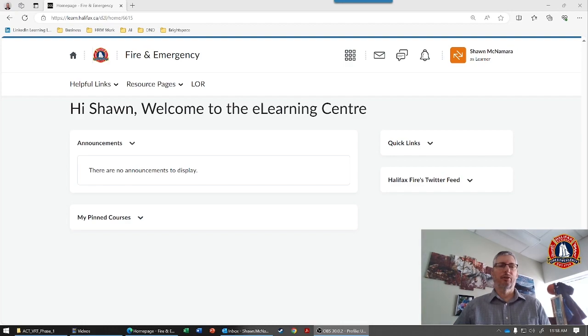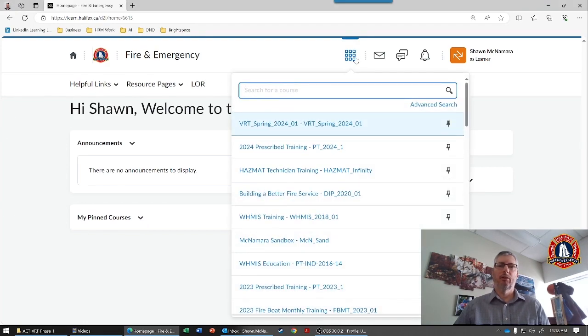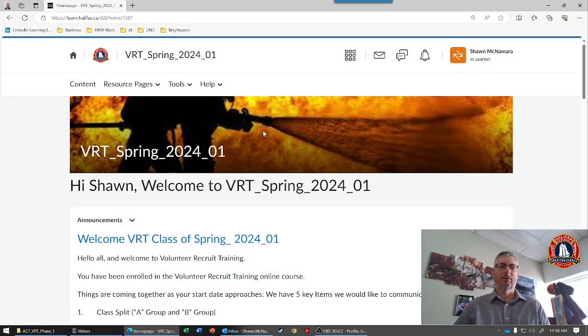As you can see on my screen, I am just on the landing page in the ELC, and once you log in, you can click the navigation cube, find VRT Spring 2024, it'll be in your list. You can pin it so it'll always be at the top, or you can click the link that's in this email.